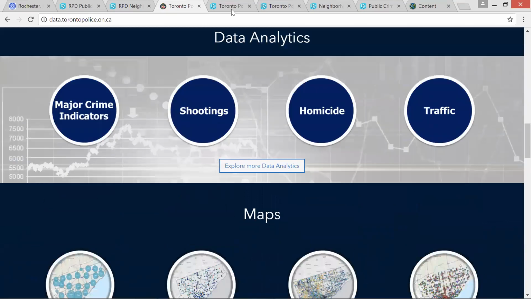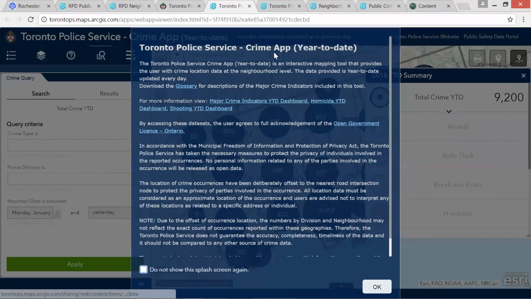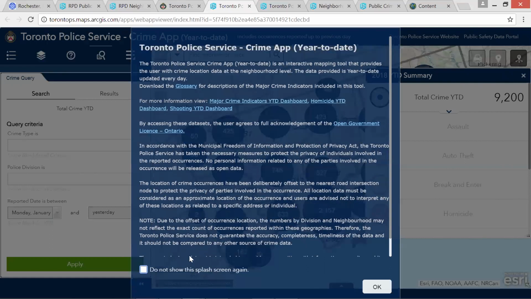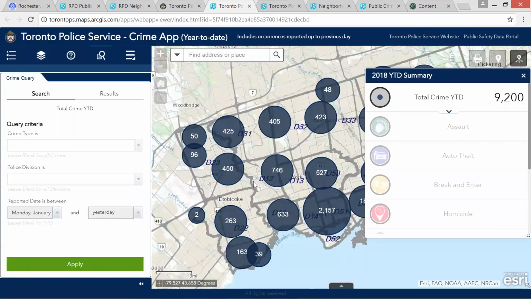So let's take a look at their apps for Toronto, and here is their crime map. And this one happens to be the year to date, which shows you the current ones. And again, they have a nice informative splash screen, so they have all disclaimers on here that you have to look at. And then they've done it a little bit differently. I wanted to show you this.